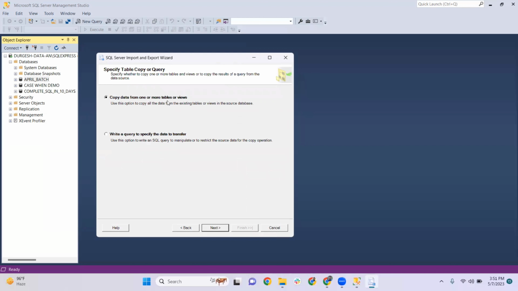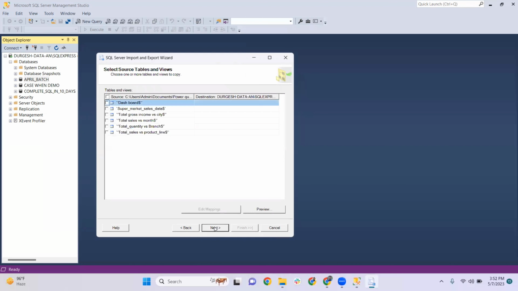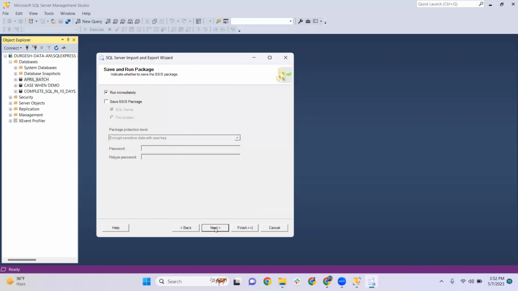Here, copy data from one or more tables or views. So yes, I want to copy this table from that particular worksheet. As you click, it will open that workbook, and in that workbook there are these many worksheets. So basically this is dashboard. So let's go for this one. I think this is a data sheet. Yeah. So in your case, if there are 2-3 sheets, then you can click on all of those and then you can proceed. So as I have selected only this one, now I will click on next.